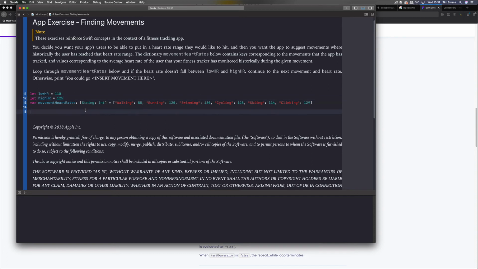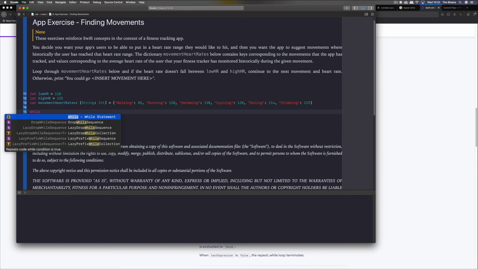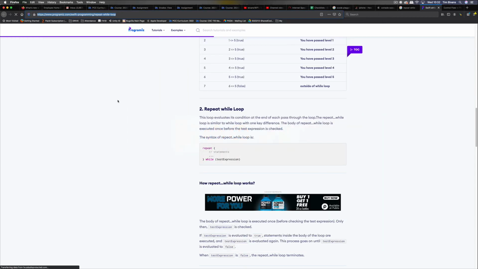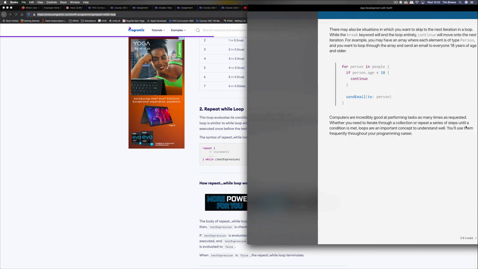So we just have to loop through this and check to see if the inputted heart rate is between this range here, right? So we will say while, no, we'll say for. Let's look at the for loop right real quick. Let's go to the dictionary.